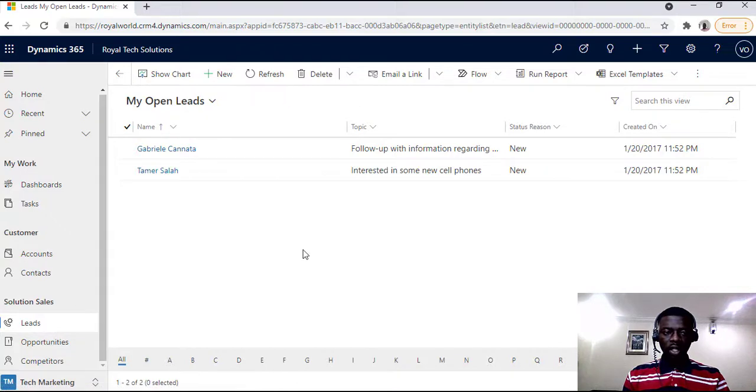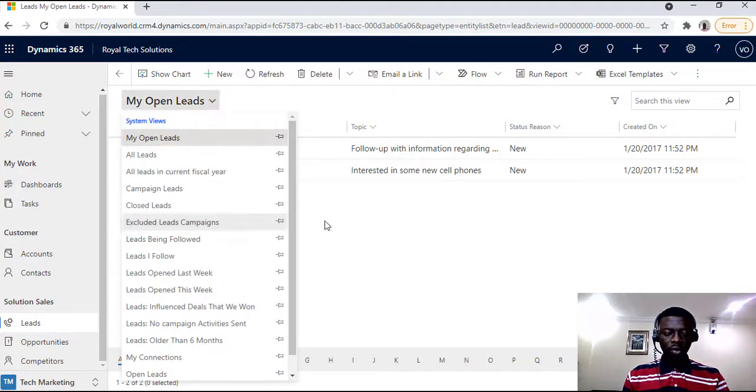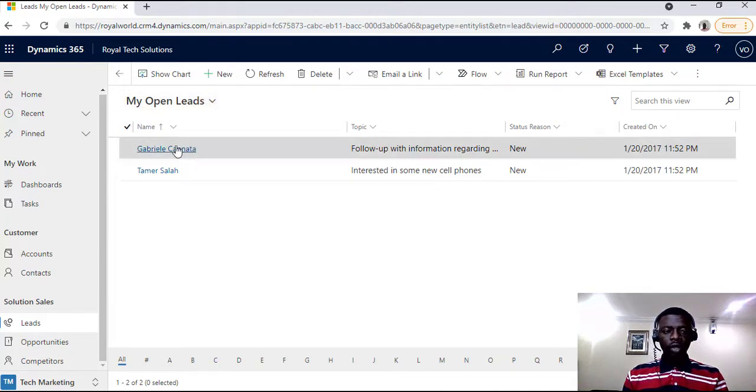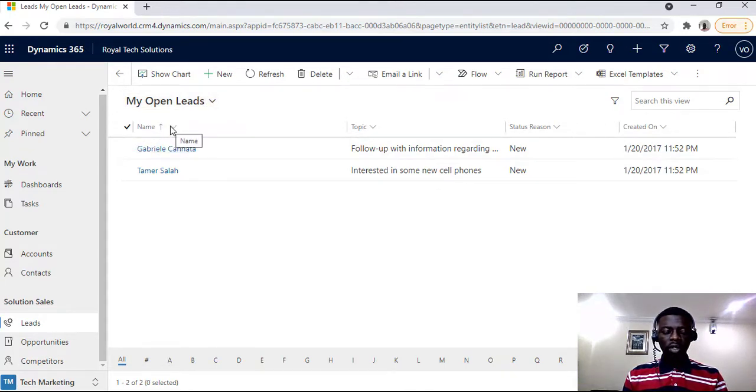For instance, what we can see now is a view. You could have different kinds of views. What a view does is pull out the records entered for the fields of the entity you added to that view, and display them under the selected view. For this view, the fields used are the name field, the topic, the status reason, and the date it was created.